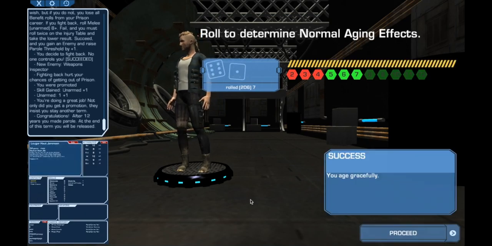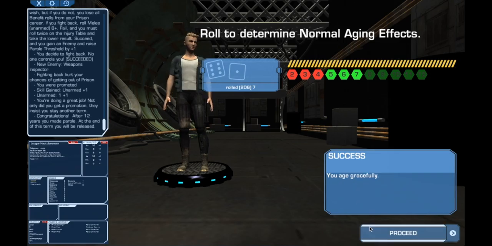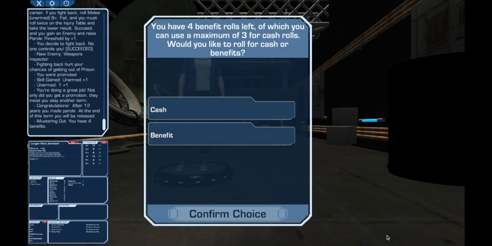Now, since I am 34, I have to roll for aging effects, and I'm fine. I managed to roll a 7. I have no detrimental aging effects. I do age gracefully. I actually get to muster out, so I want to explain this a little bit. Here it says I have 4 benefit rolls left, of which you can use a maximum of 3 rolls for cash. You only get 3 cash rolls total in your life. So no matter how many careers you go in and out of, the total number of cash rolls you can take is 3.